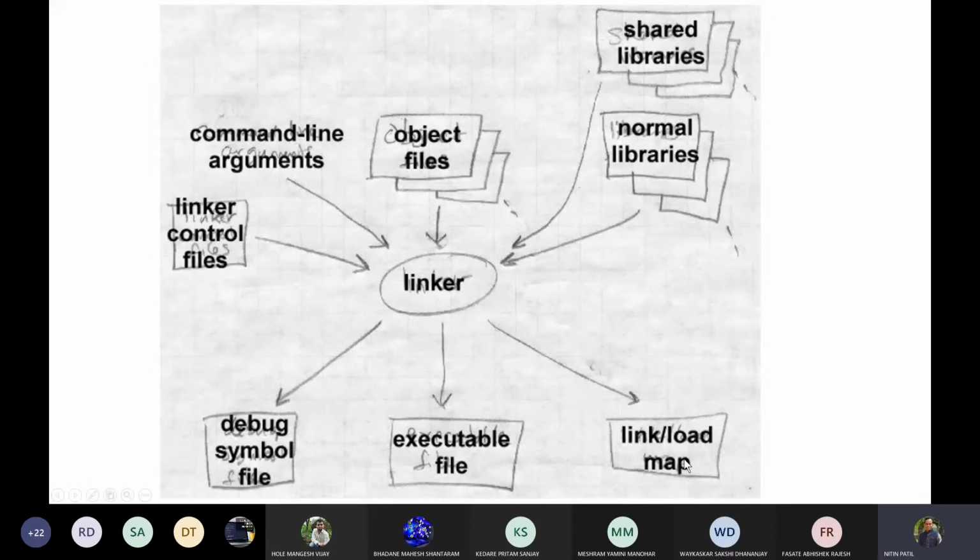Similarly, this link load map. What is the link load map? When you write code, your code is generated in object format. Now, when that is mapped in memory, at what location the code will load itself, that location has to be decided. That's where the idea of base address and actual address comes to the front.